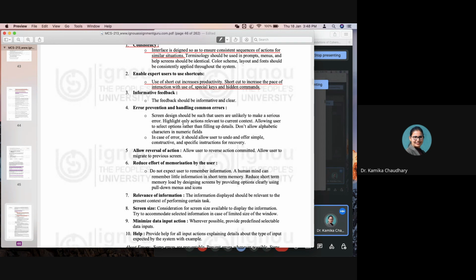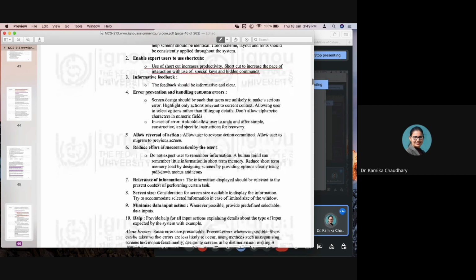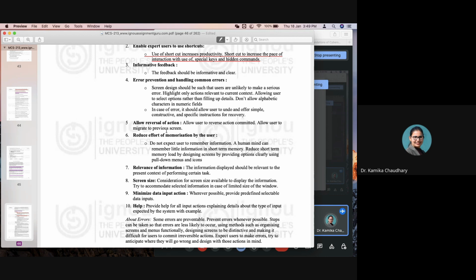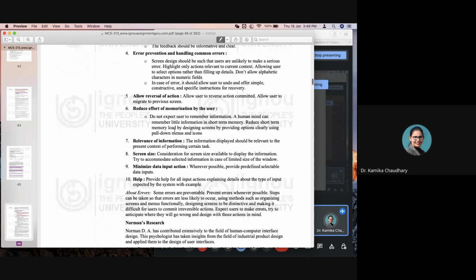That is, screen design should be such that users are unlikely to make a serious error. It should be very, very easy, so that anybody who is very naive can make use of that interface. That is basically the overall purpose. Then allow the reversal of actions. Undo should always be present on your interface. For example, if I'm shading this part, this is the functionality the interface is providing me. I can even unshade it; I just press Control Z. So all these undo or reversal of action should be allowed by your interface.